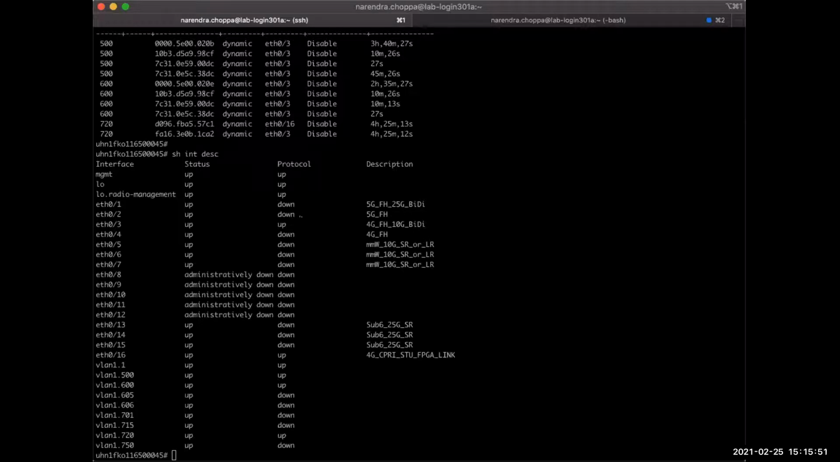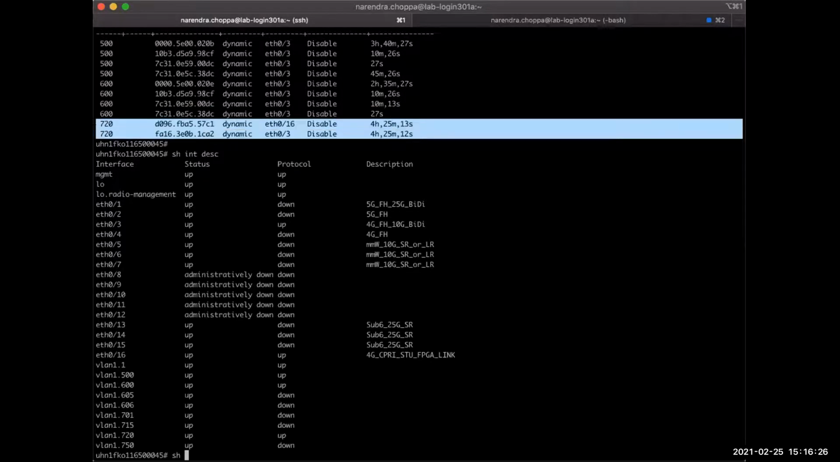If you do a MAC address lookup, I think 720 should be the ORU. Can you do a MAC address lookup? CLI, please? No, can you share the MAC address? FA116, can you put it in the chat? Yeah, send both MAC addresses to me in the chat.